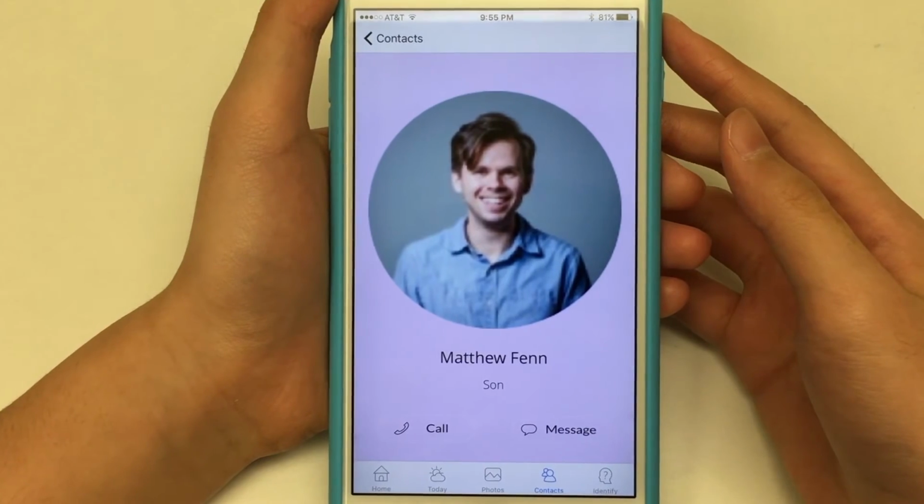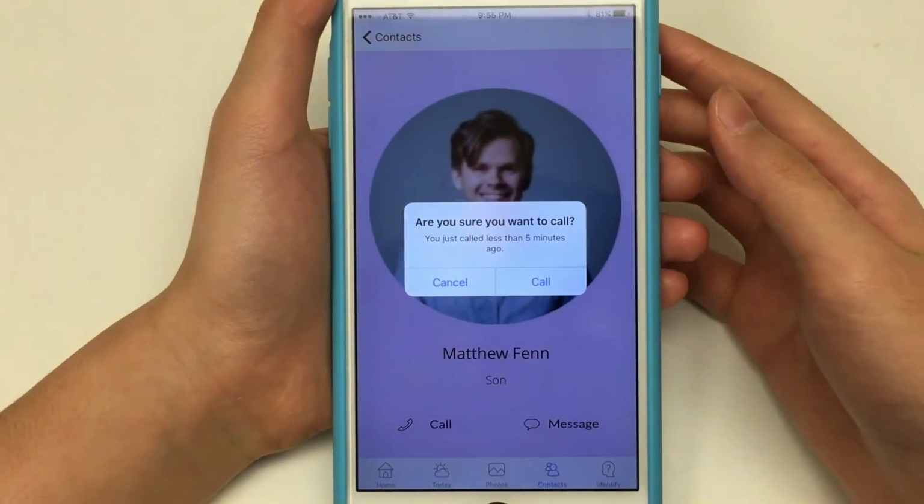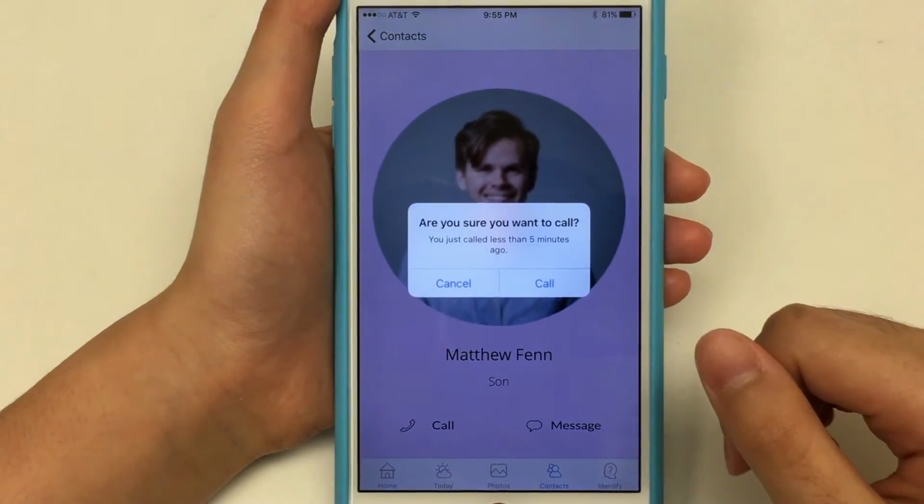Repeated calling is a frequent issue among Alzheimer's patients. If the patient tries to call within 5 minutes, the patient will be reminded.